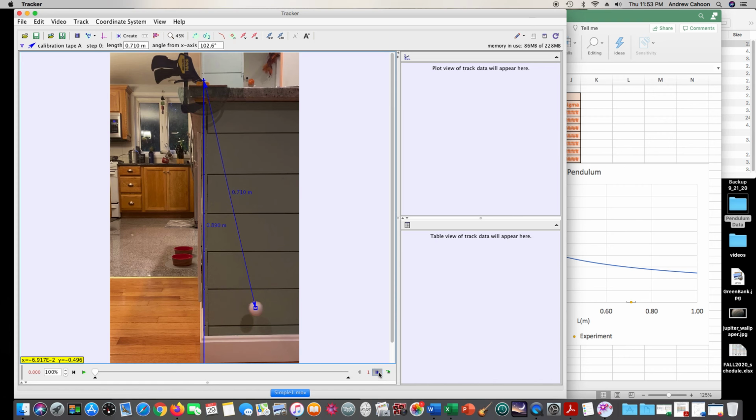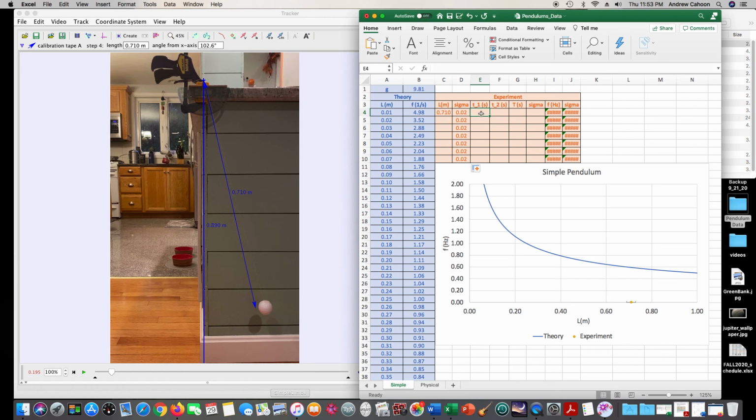And I can step forward with the video until I get to kind of the max. And you know you're at the max when the next image you click decreases the amplitude of the swing. So if I go back 1, okay. So it looks like the beginning of my swing is right here. That occurs at a time of 0.195 seconds. So my first time is 0.195 seconds.